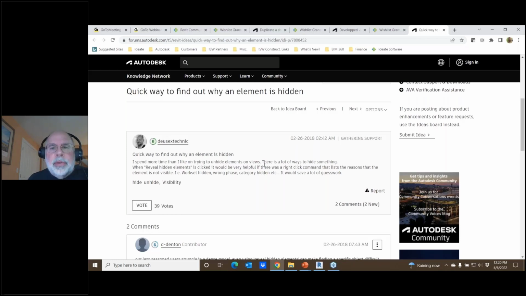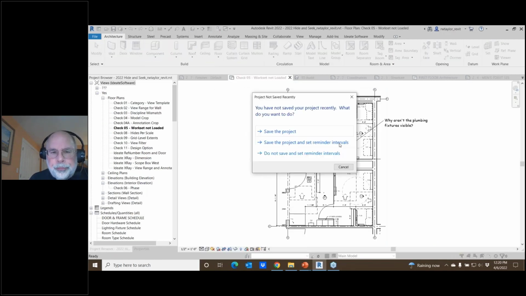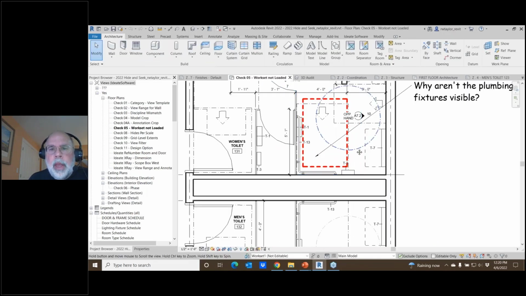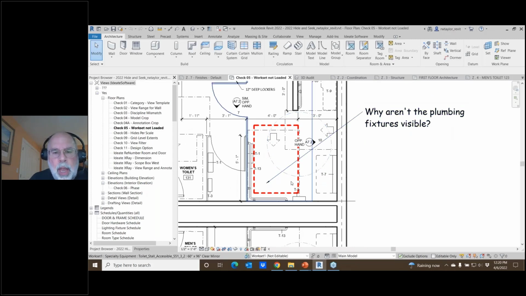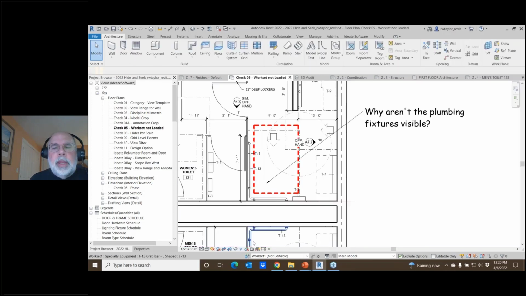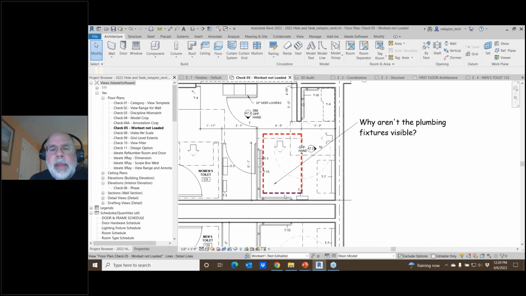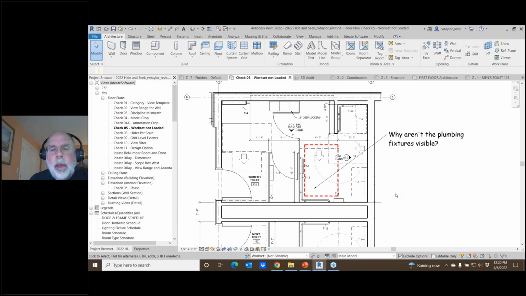So what we did is we created a piece of software called Ideate X-Ray that's part of our Ideate apps. So if I come over here, let's cancel that and zoom up, and I'm wondering why aren't these plumbing fixtures visible in this view? So I can come over here and say, you know what, turn on reveal hidden elements. Still doesn't show me anything, because reveal hidden elements will only show if the category is turned off or if that element has been hidden by a right click hide in view. So kind of an override. But there are over 50 different ways you can hide an element.